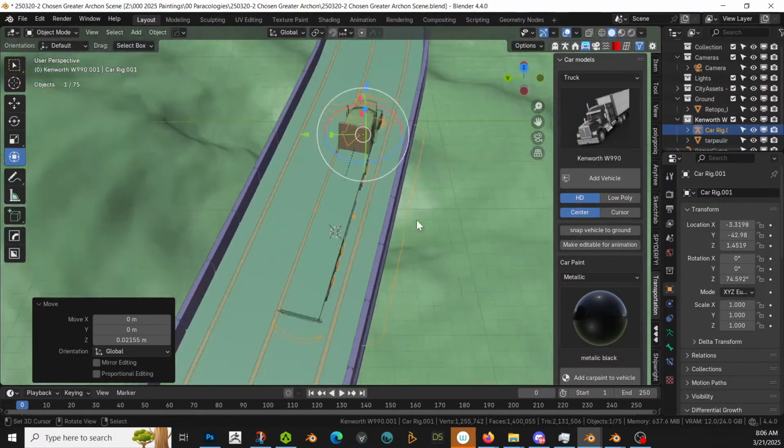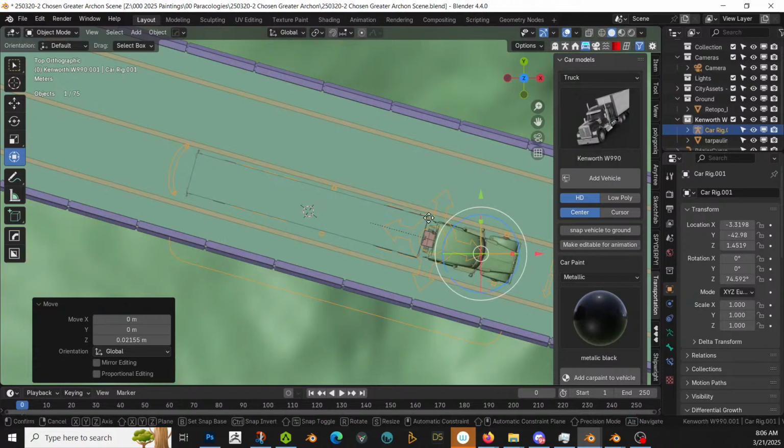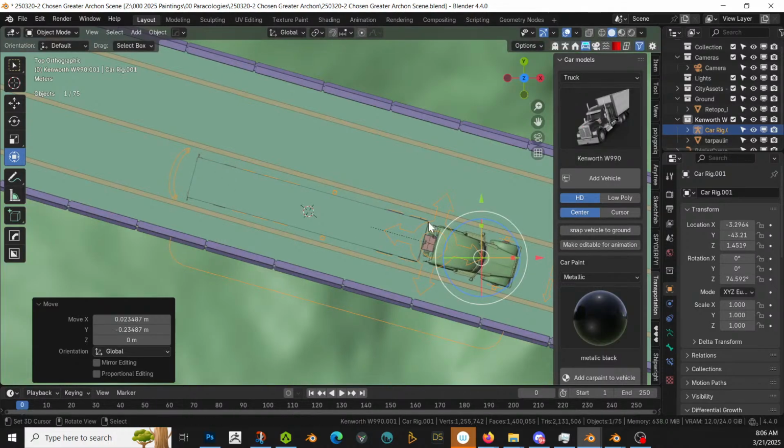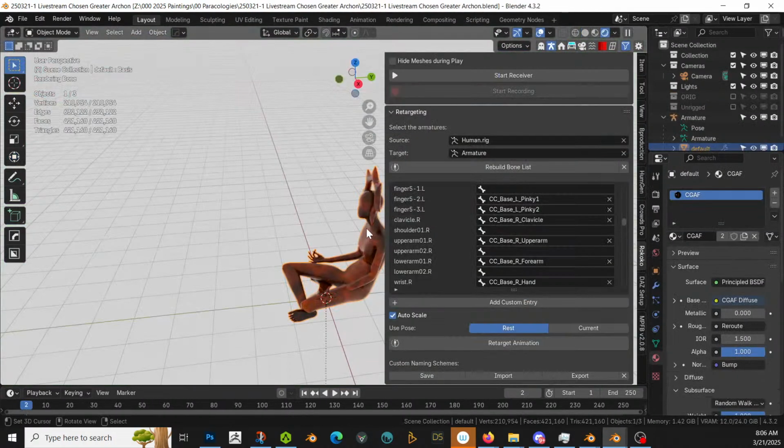I don't know. Which side of the road do they drive on in Oman? I don't know that really matters because the Chosen wouldn't care anyway, but things to think about.